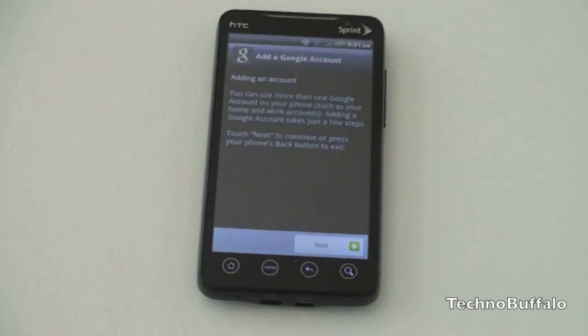If you are a Google user, it'll be a very familiar experience. It's not going to affect your other Gmail accounts that you may have on your Android device.